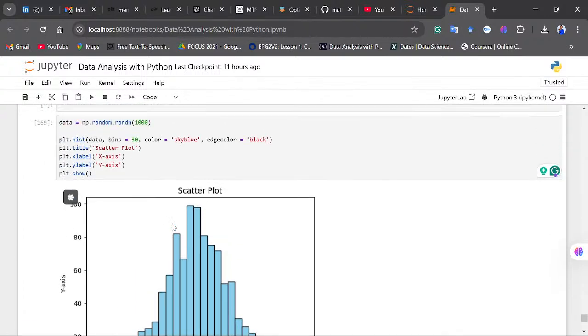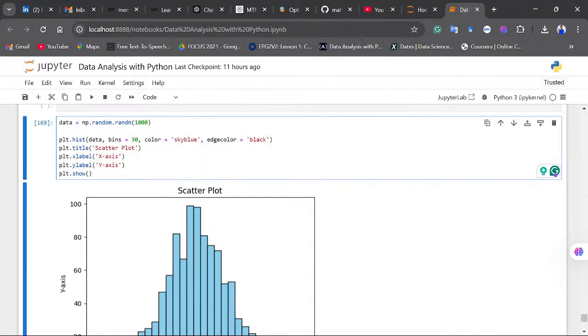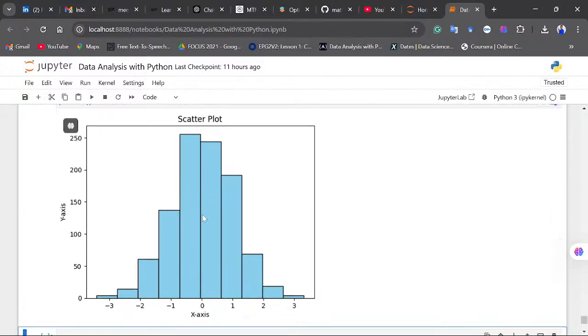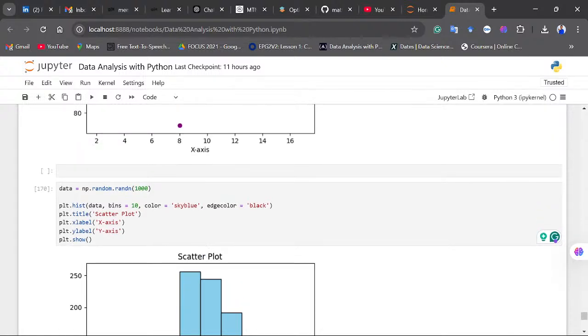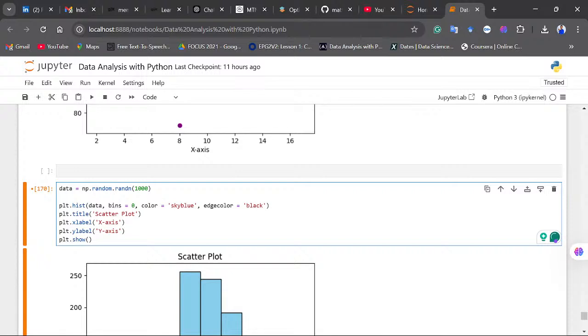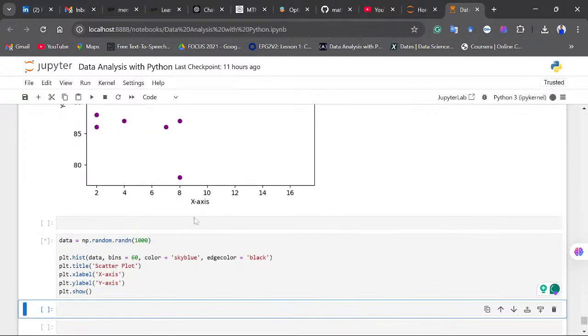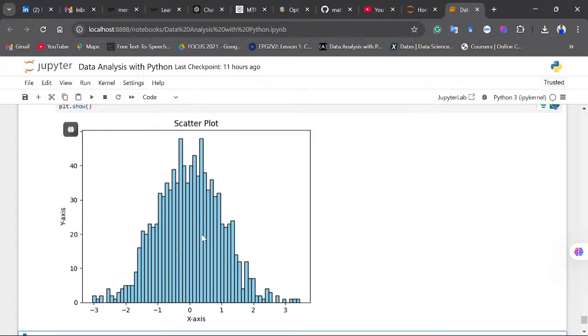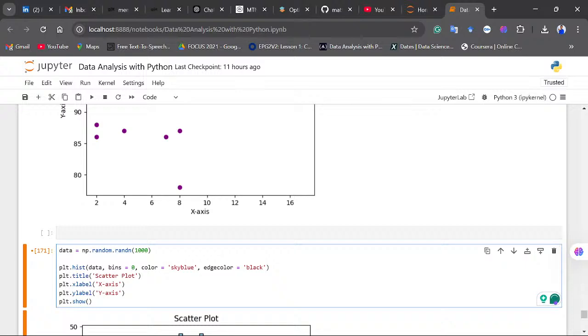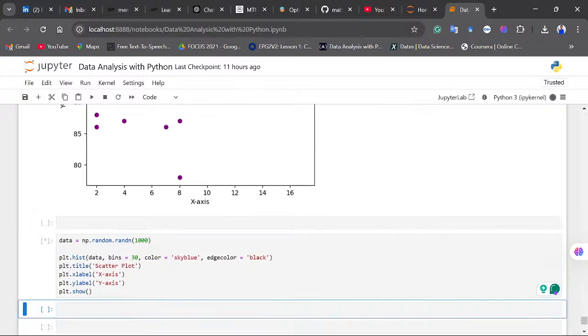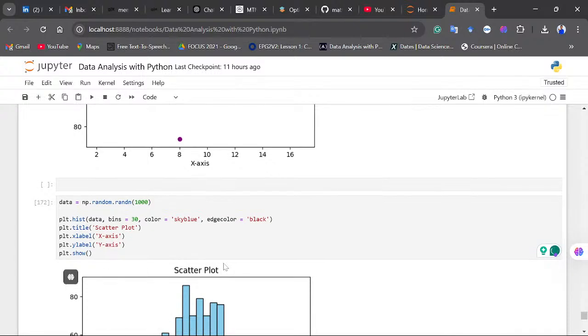Now if I reduce this one to maybe 10, let's see what happens. The bars become bigger. As soon as you increase the bins, it increases the number of bars, depending on the size of your data set. If your data set is large, you can set it higher if you want to see everything. But if you want to display just a few of them to give some average, then you use smaller bins.